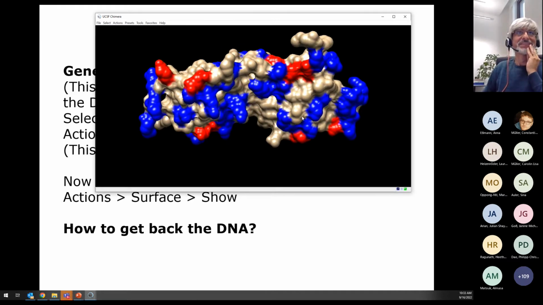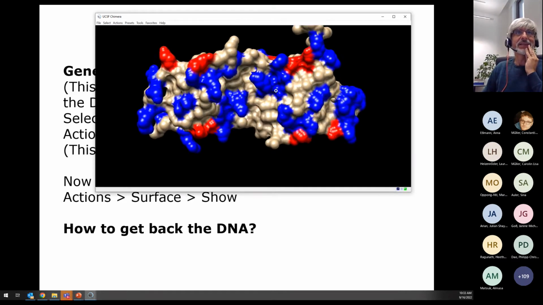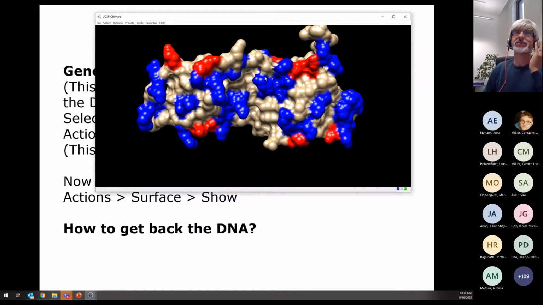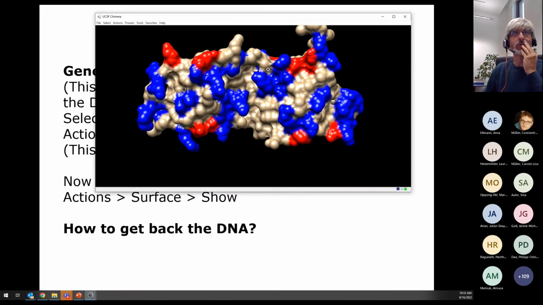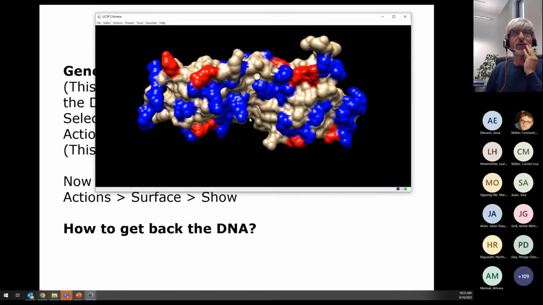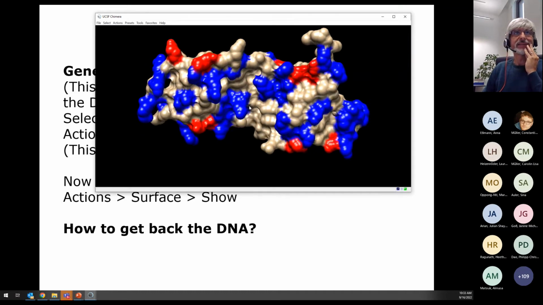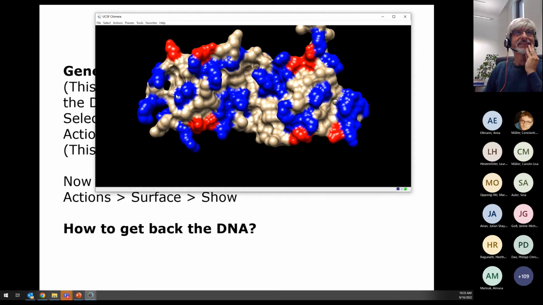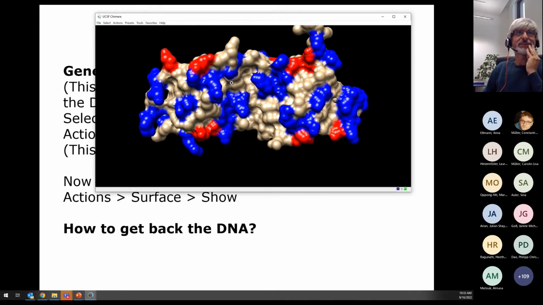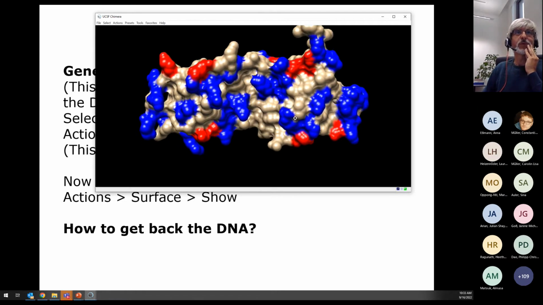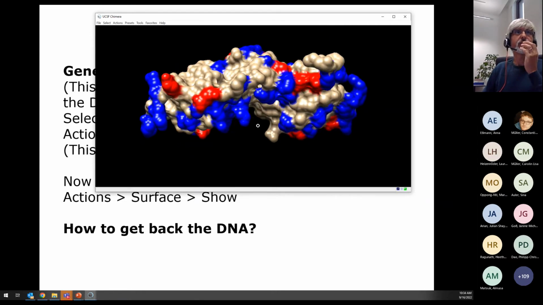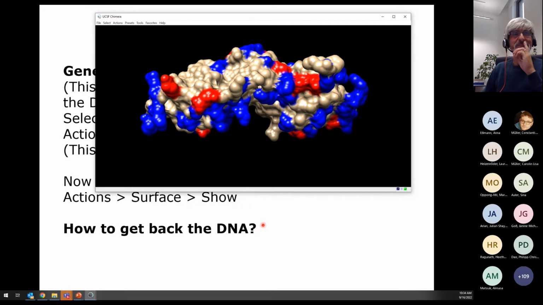Okay, so we have the positive residues colored in blue, and the negative in red. And already we can see that this was the part that was in contact with the DNA, and it's mostly these positive residues.